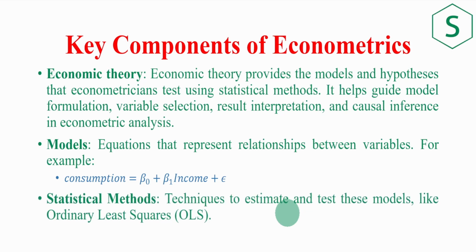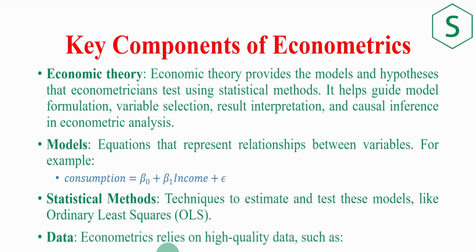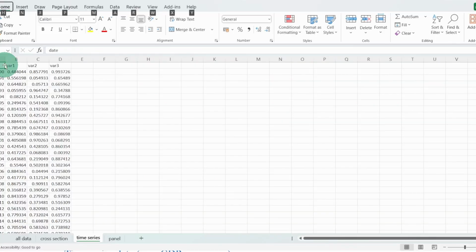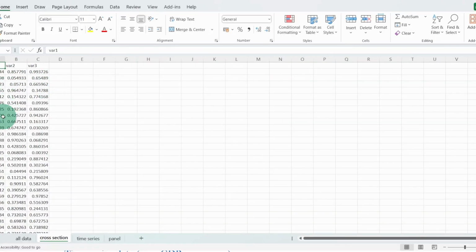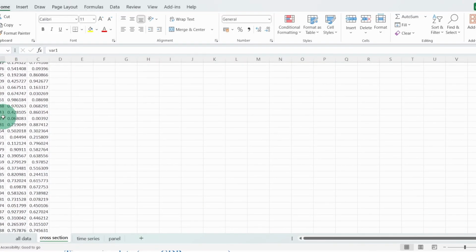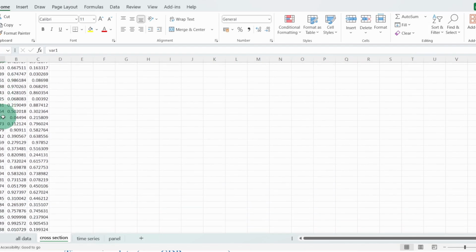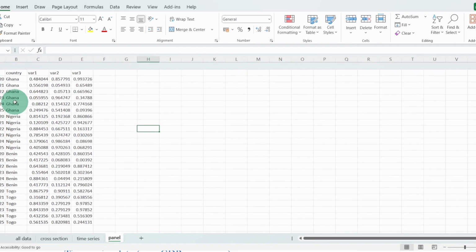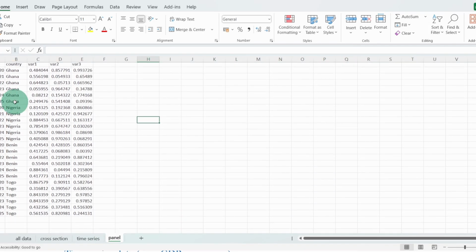Another major component of econometrics is statistical methods, which are the techniques we use to estimate and test these models. For example, we have ordinary least squares, vector autoregression, vector error correction models, and so on. To perform any statistical method, we need data. Econometrics relies on high-quality data such as time series data, GDP over years, cross-sectional data in the form of survey responses for individuals, and panel data, for example, economic growth of African countries over time.